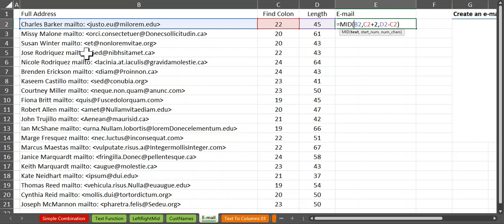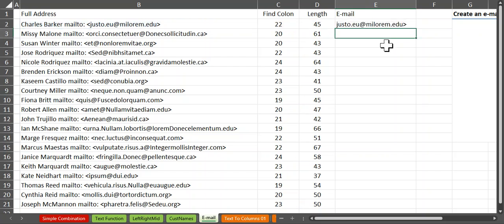So it started with the bracket. So what I want to do is actually skip the bracket. So I'm going to change that to a 3, and I'm going to hit enter. I'm not going to worry about the last part yet. I just want to get that first part working. Okay, looks like we got that first part working.